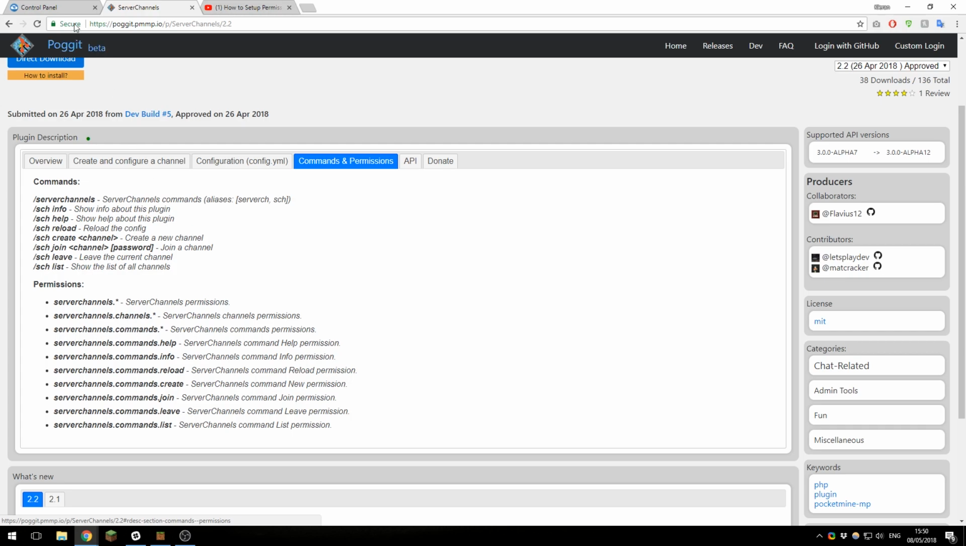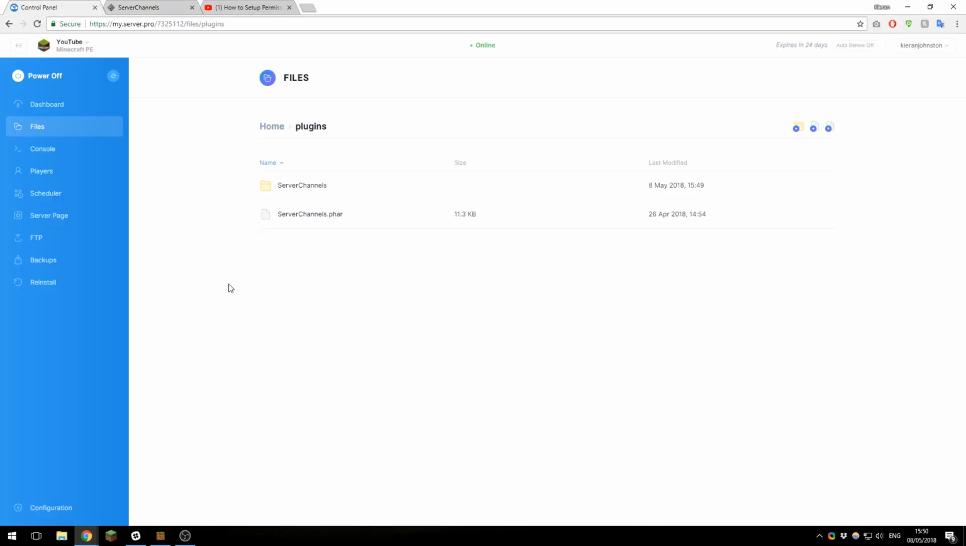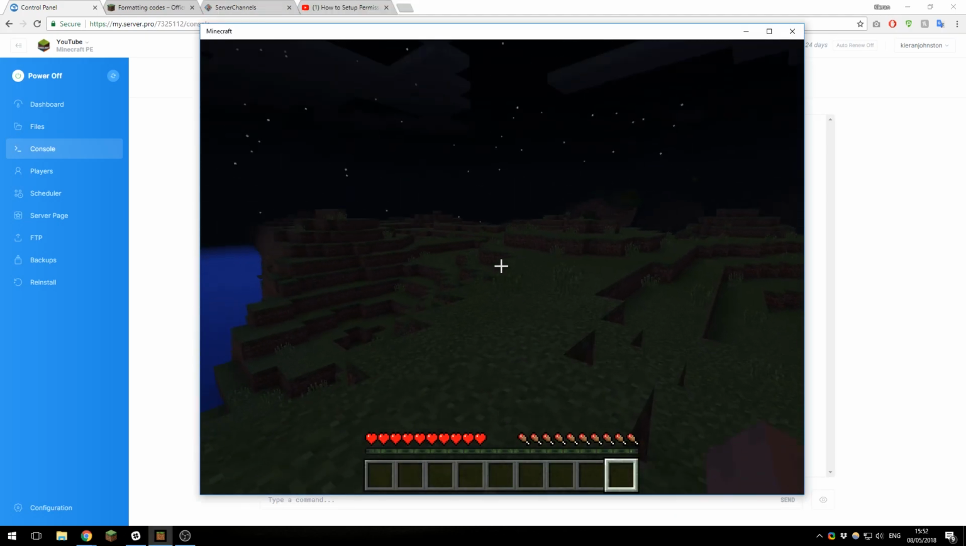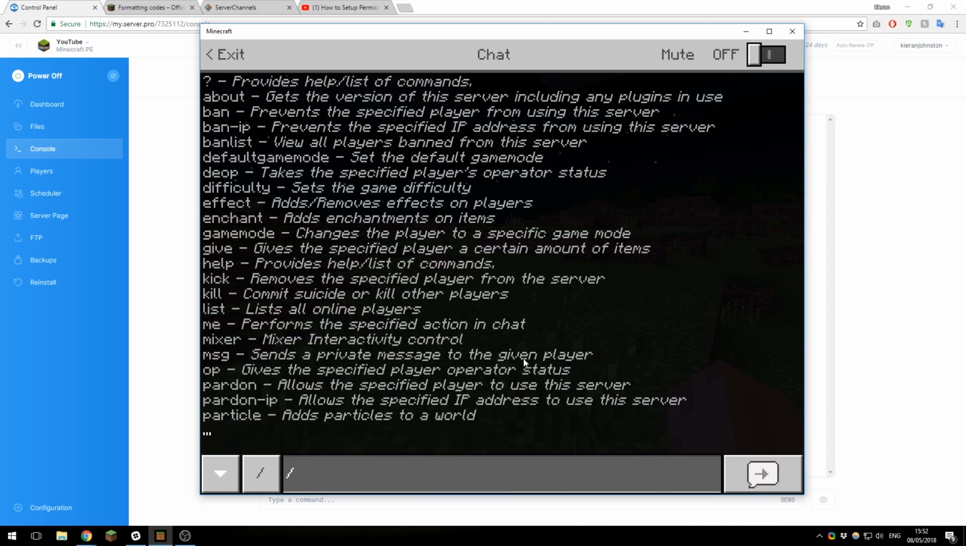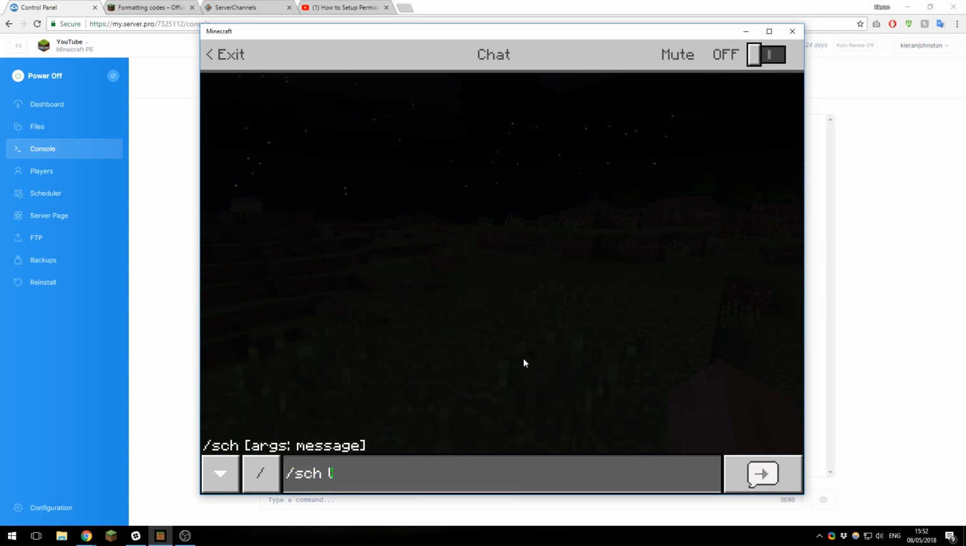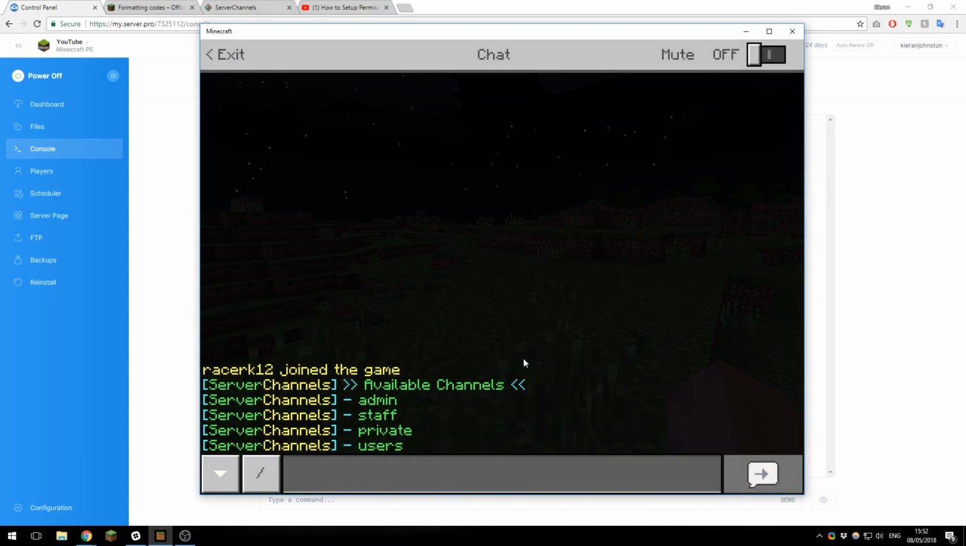So now that we've covered that, let's go ahead and join our server and take a look at some of the commands available in the plugin. So as you can see, I've just joined my Minecraft server. So let's run the command /sch and then list. And this displays all of the available channels that are created with the plugin. So as you can see, by default, it comes up with users, private, staff, and admin. So they're just the default ones that are generated with the plugin.